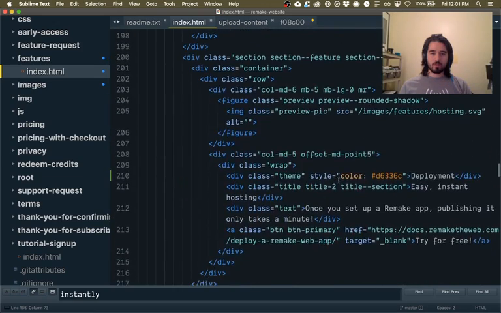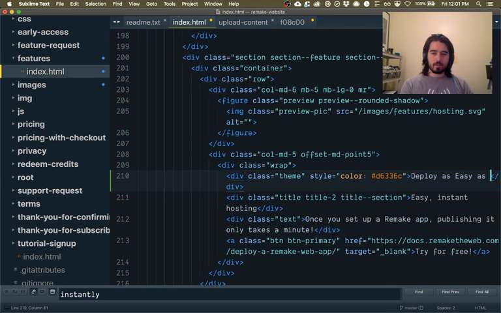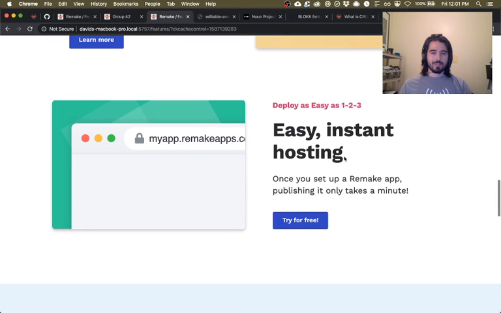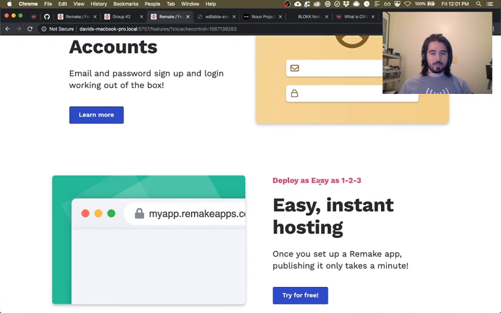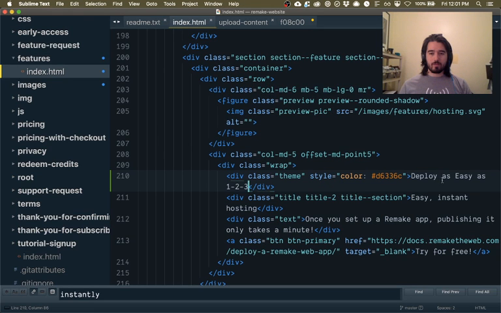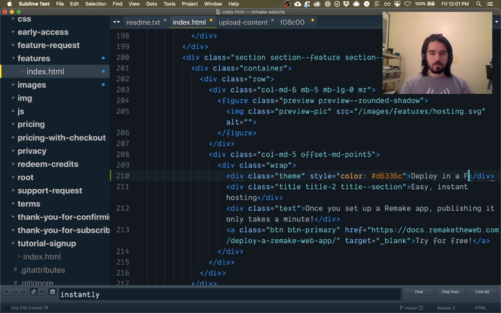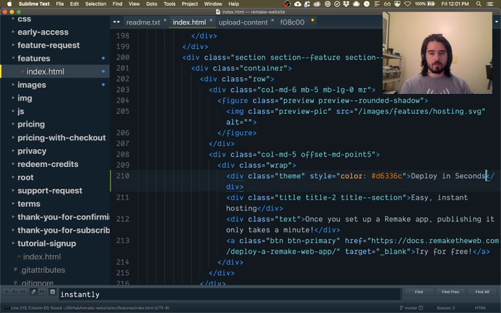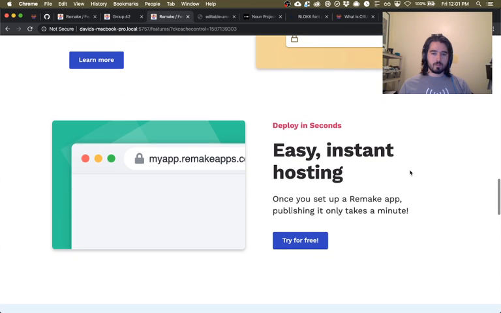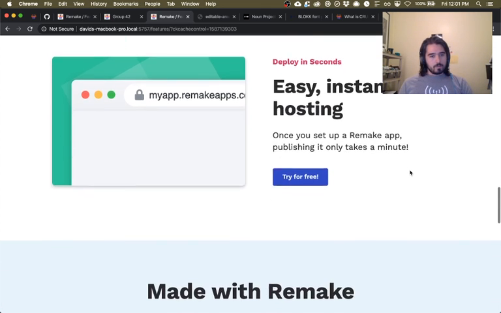Deploy as easy as 1, 2, 3. This might be too much. Deploy maybe in a few seconds. In seconds. Okay, nice.